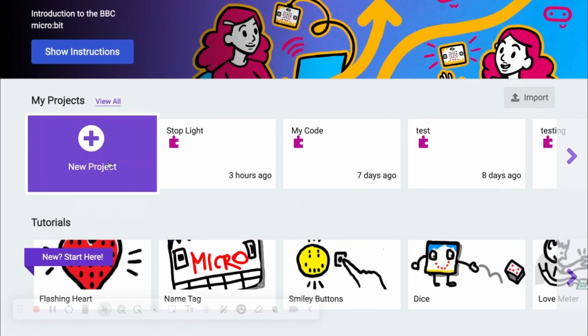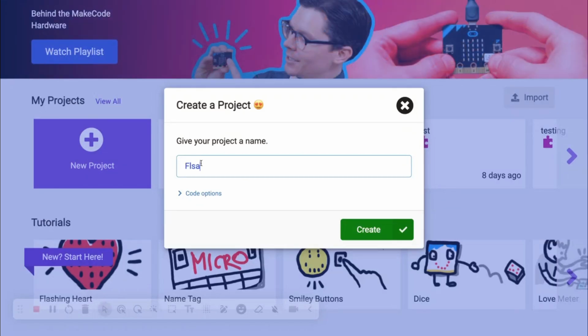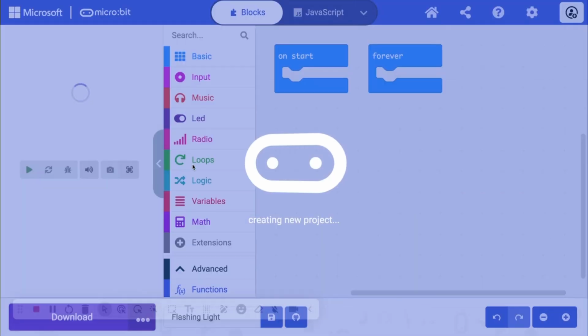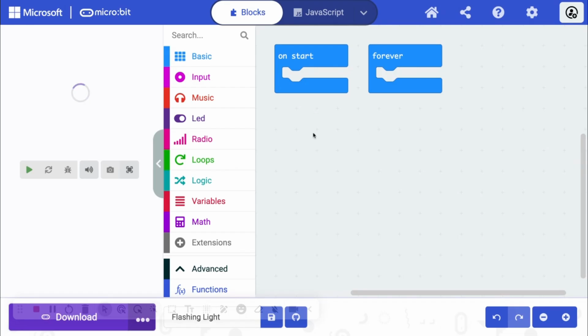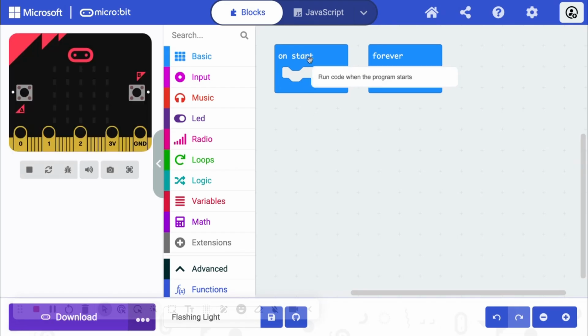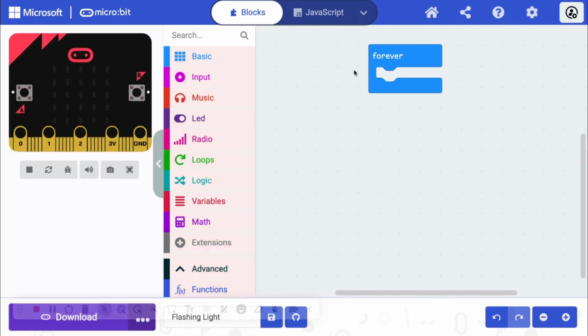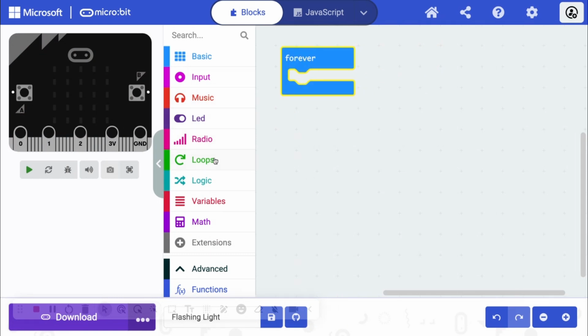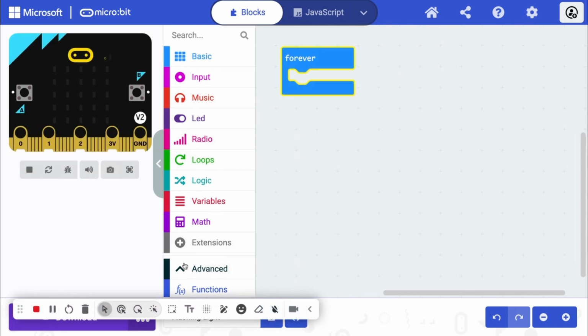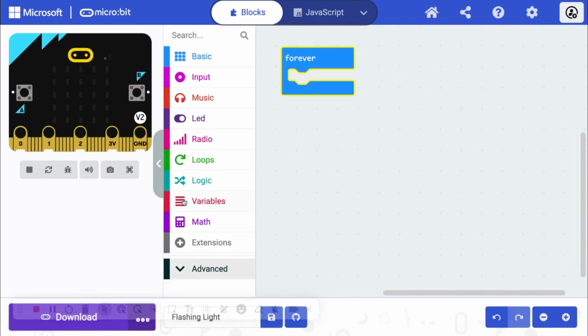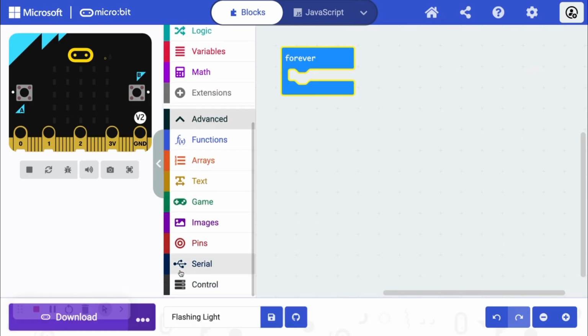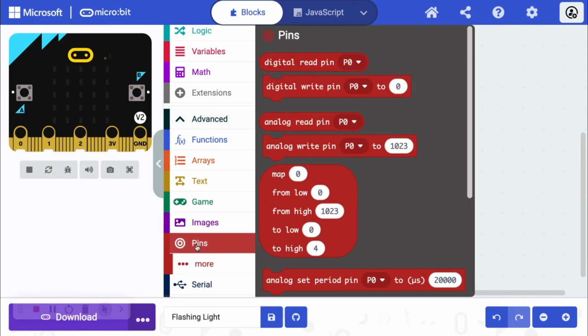To make the flashing light code, I'm going to start a new project. I'm just going to call it flashing lights. I want the light to flash continuously, not just when I start my microbit, so I'm going to get rid of on start and have forever. I need to go down to the advanced section. If you don't see it, click on the down arrow by advanced. And I need to go down to this target that says pins.